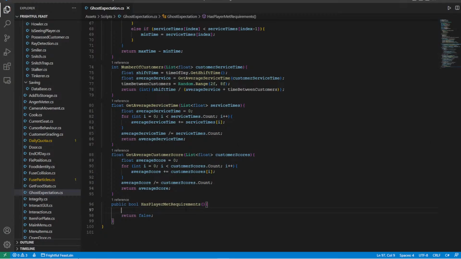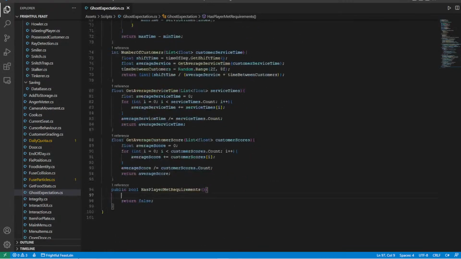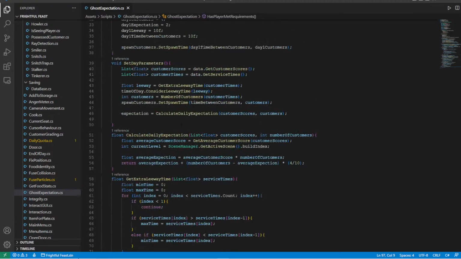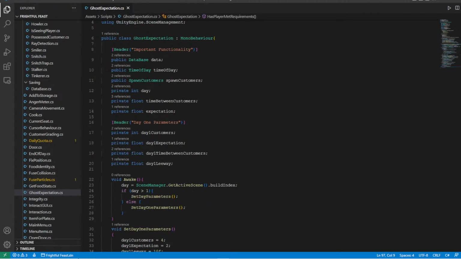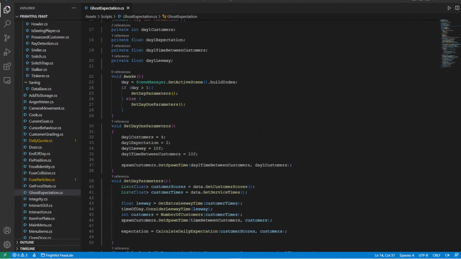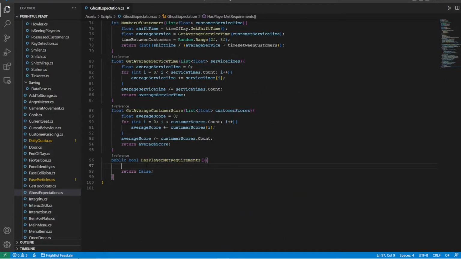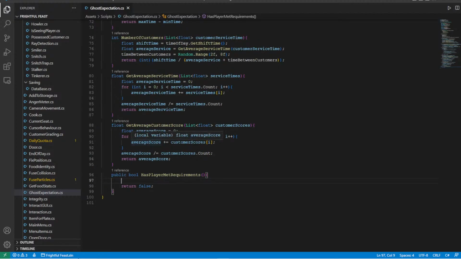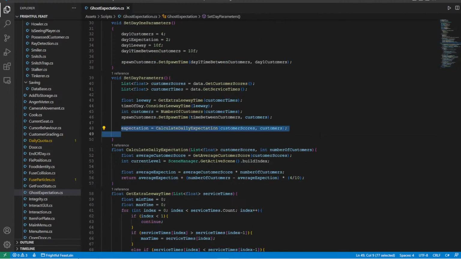Okay, so has the player met requirements? So this will be easy. We just need to... So this private float doesn't need to be static because it gets calculated every day. Okay, so has the player met requirements? So we need to access all the scores. So we got the expectation. I'm just trying to think here.